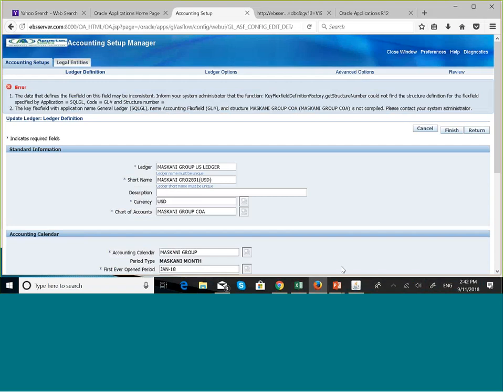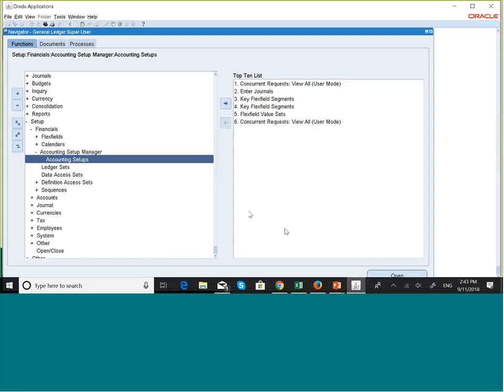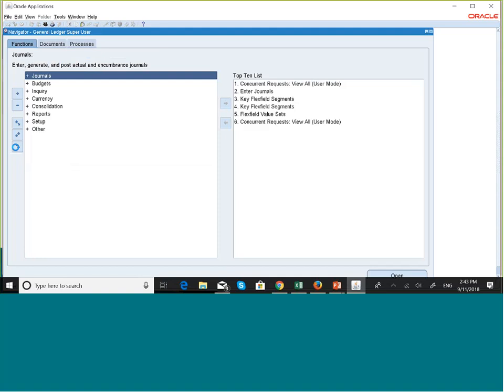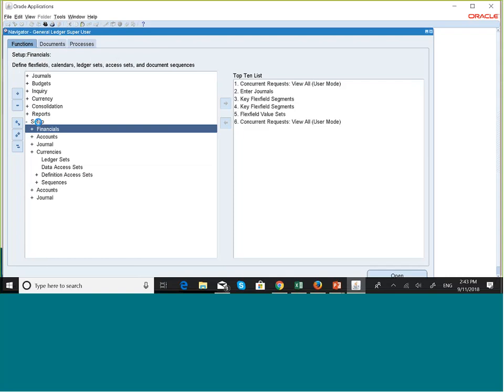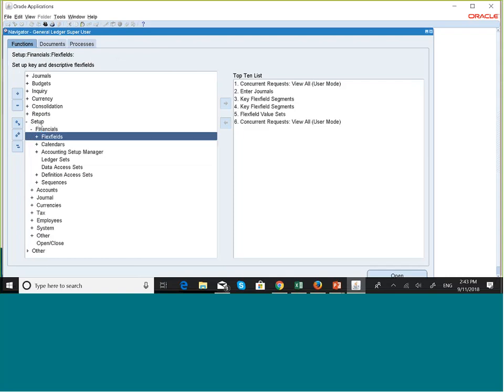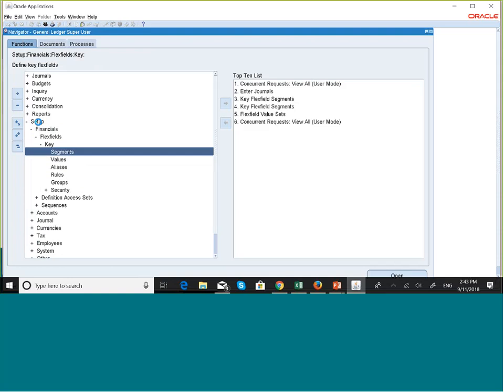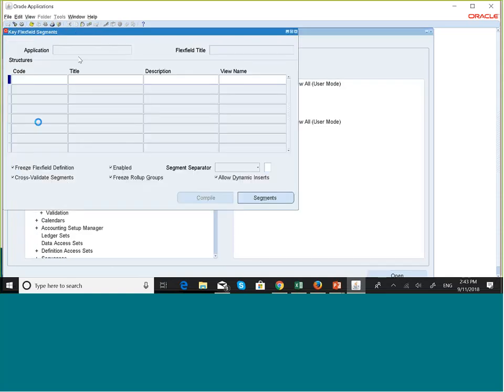All you need to do is go back to your chart of account structures. Remember the navigation: setup, financials, Flexfield, key, segments. Remember, this is the window we use to create a chart of account structure.